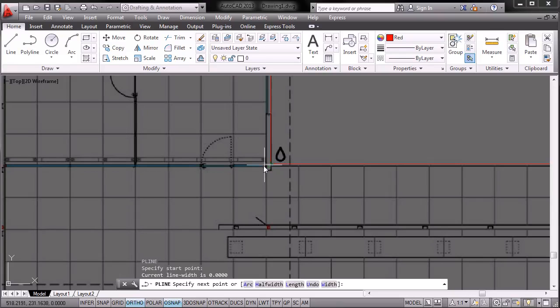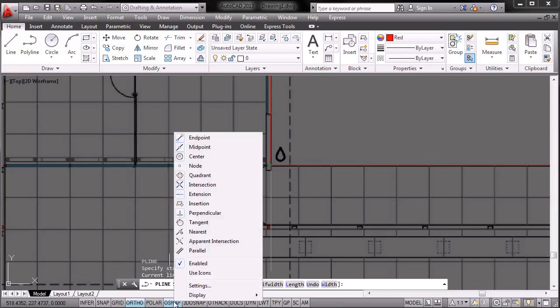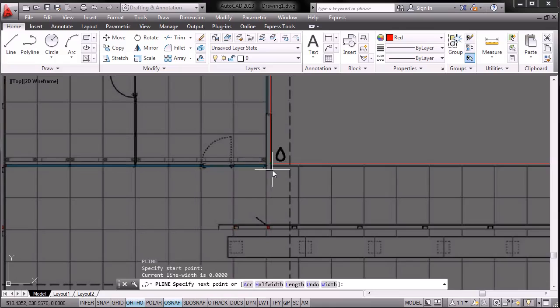There are also other snap tools that you can use. If you go over here to the snap icon and you make a right click with your mouse, you'll see the list of the other snap tools you can use. But for now, we keep it with these ones on. Let's click escape, and now continue drawing the rest of the wall.